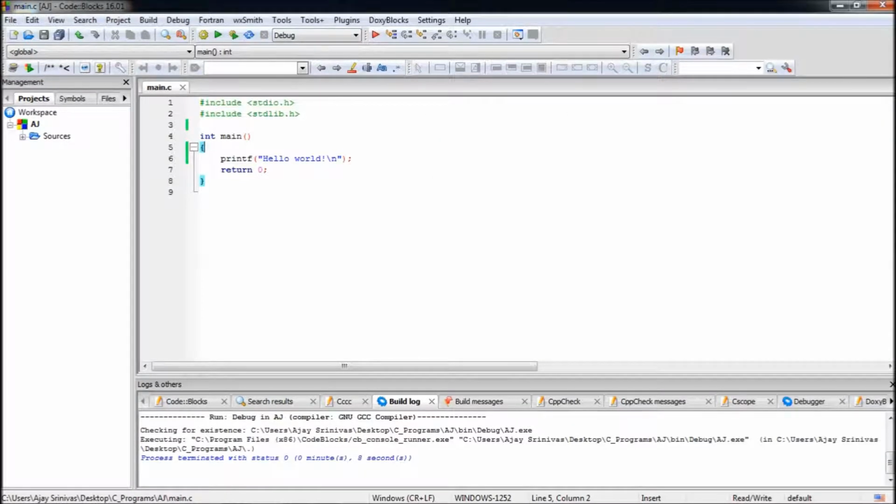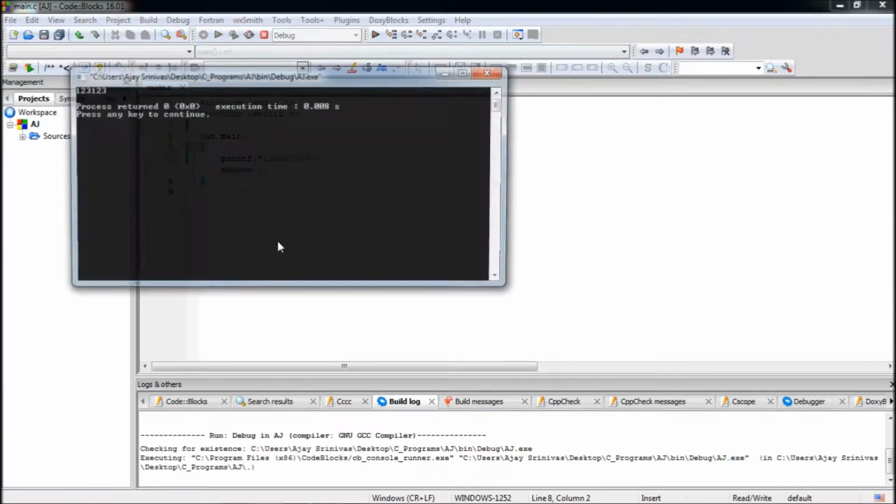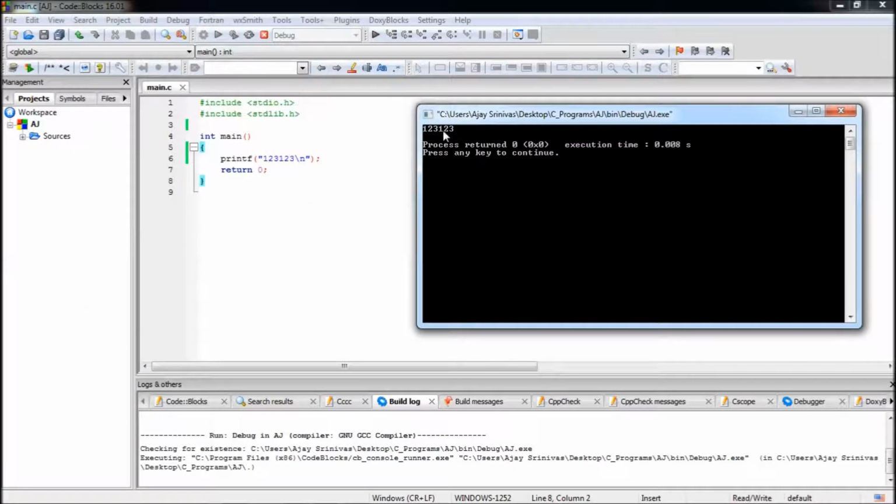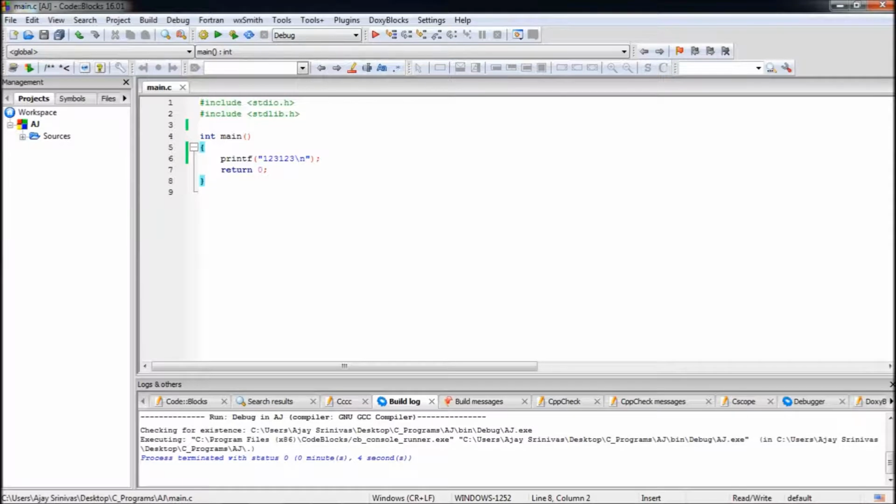Don't worry about what this \n is for now. I'll come back to that later. So printf is basically used to display a message on the screen, and whatever you put between the parentheses of the printf function is the content that is displayed on the screen. You can put whatever you want here. You can remove this and put numbers. Just put any character values, any character that is on your keyboard can be put inside printf, and that'll print the same on the screen.